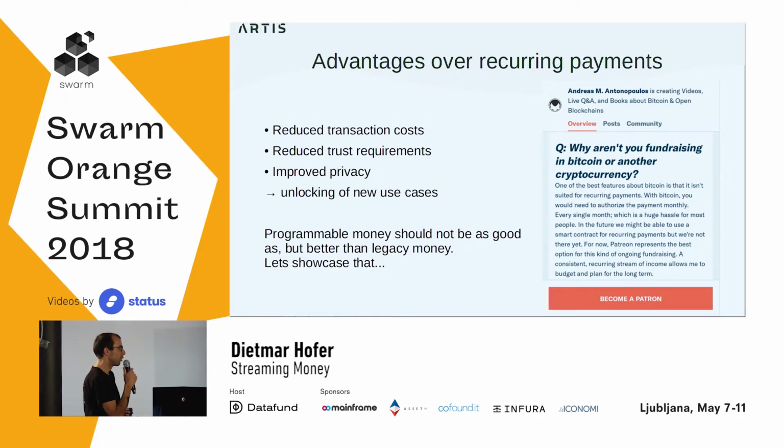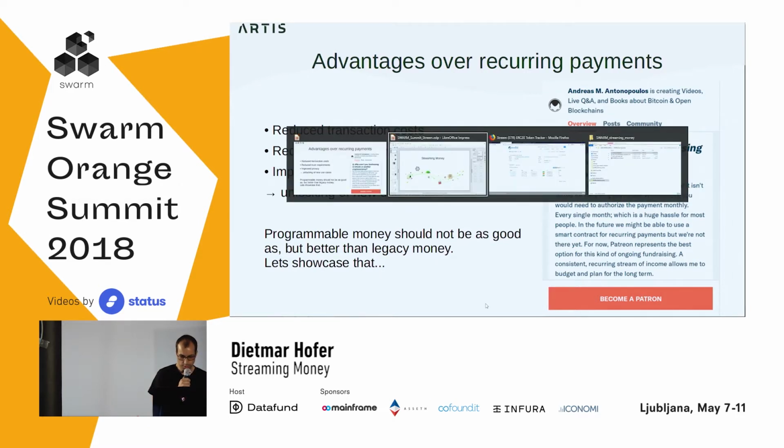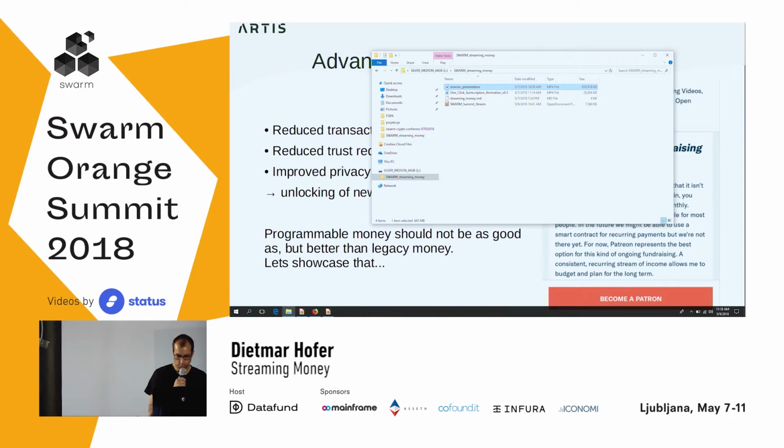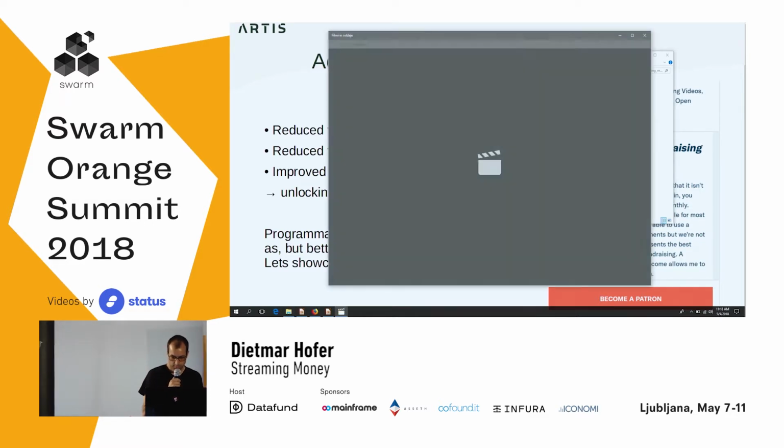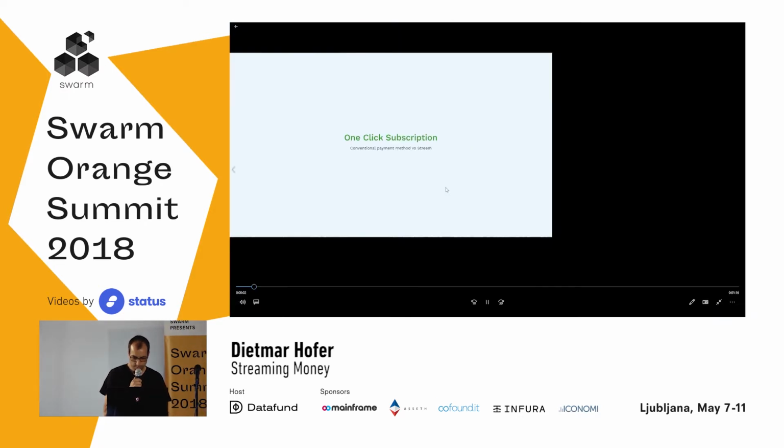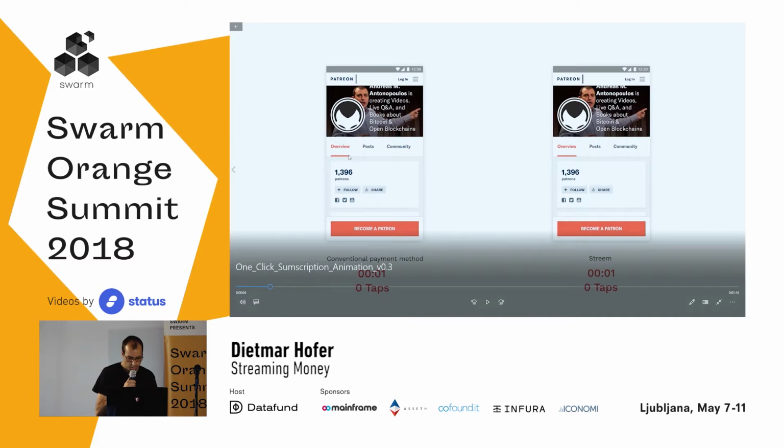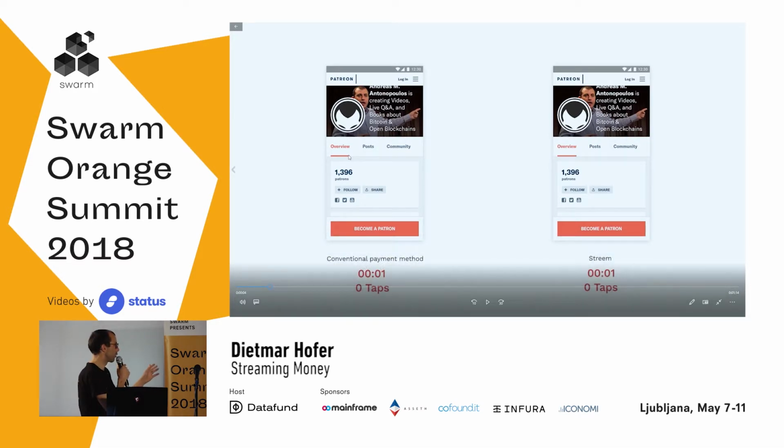And I think that new use cases could be unlocked, and we prepared an example visualization of how this Patreon subscription could look like. So first I will just let it run without comments. So at the left side we have the status quo, how it works now. So let's assume we come from Twitter or somewhere, we come to this page, we are not logged in or something, and we say, okay, that's a good guy, he is doing useful work, let's support that. And at the right side, how it could be, and we have a counter for time and a counter for the number of taps on the screen.